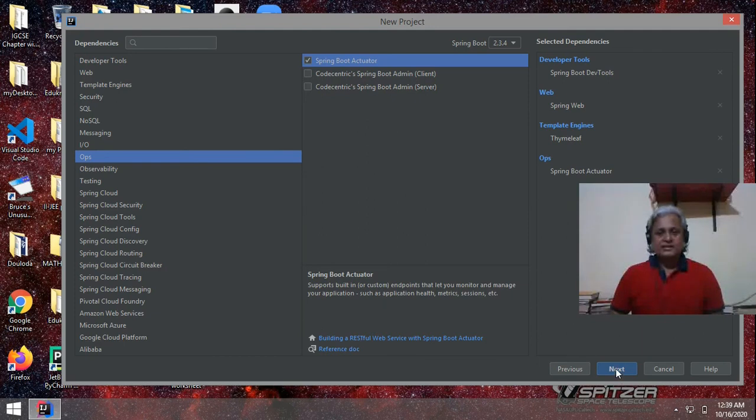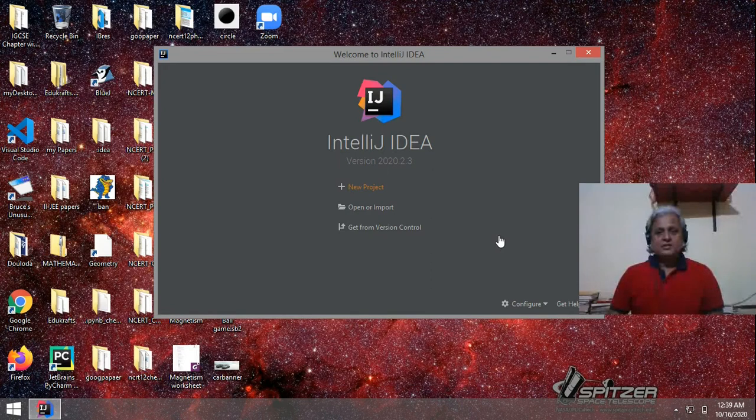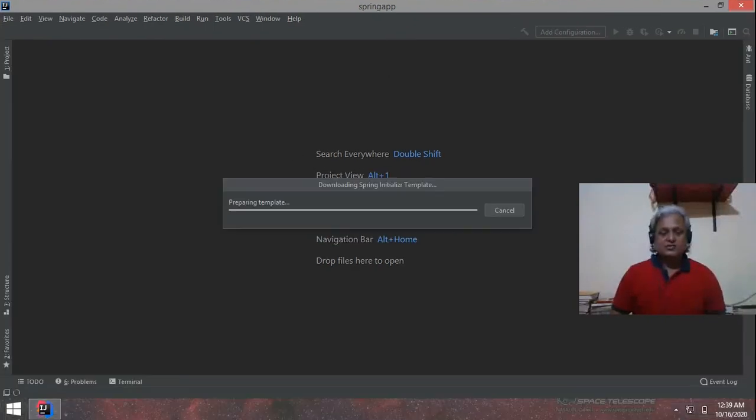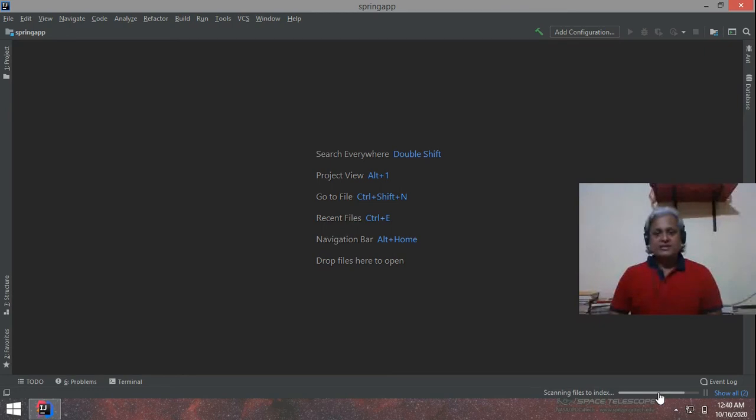So now click next, and then you get this project name Spring App. Now finish. All the dependencies will be loaded, and then IntelliJ IDEA itself will get ready with these features, and with these features we will have our project ready. Some dependencies will be downloaded. Indexing and all these things take just a few minutes, 2 to 3 minutes I think, and then it is scanning files.